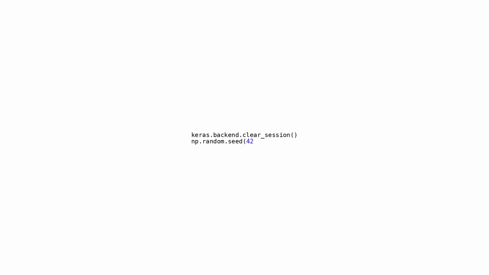Setting seeds for random number generators is crucial in machine learning to achieve reproducible results. By clearing the Keras session and setting seeds for both NumPy and TensorFlow generators, a consistent environment is created for model training and evaluation. This consistency facilitates debugging, result comparison, and sharing findings with others.